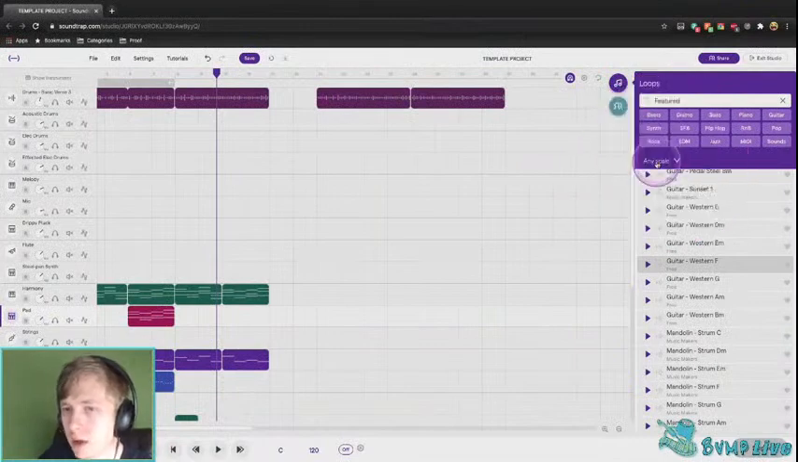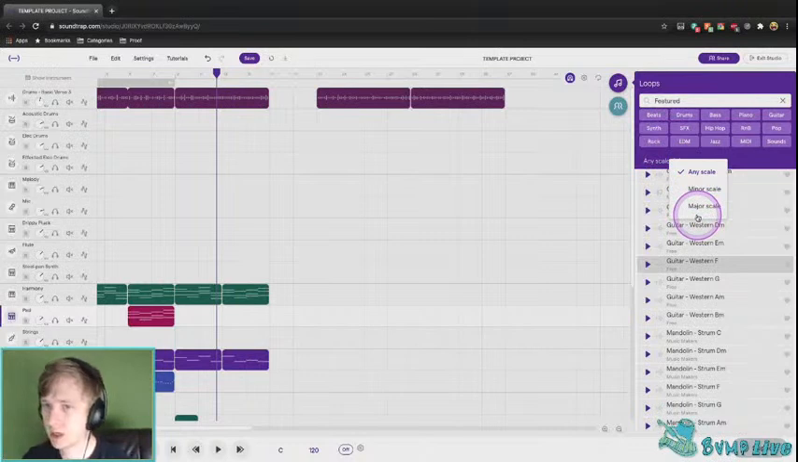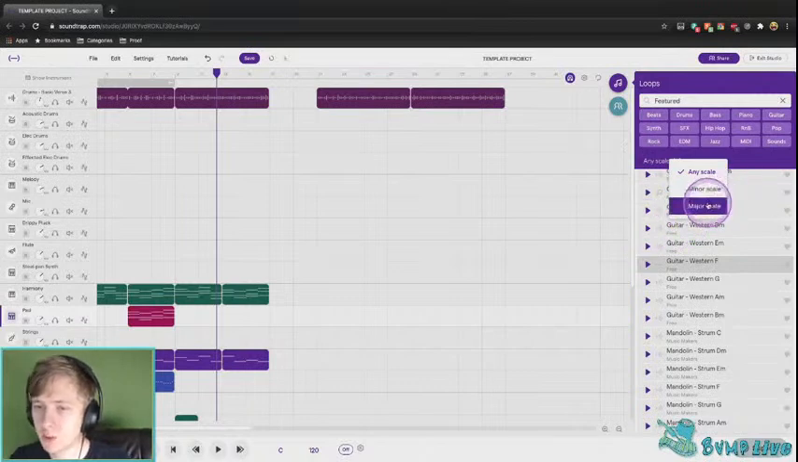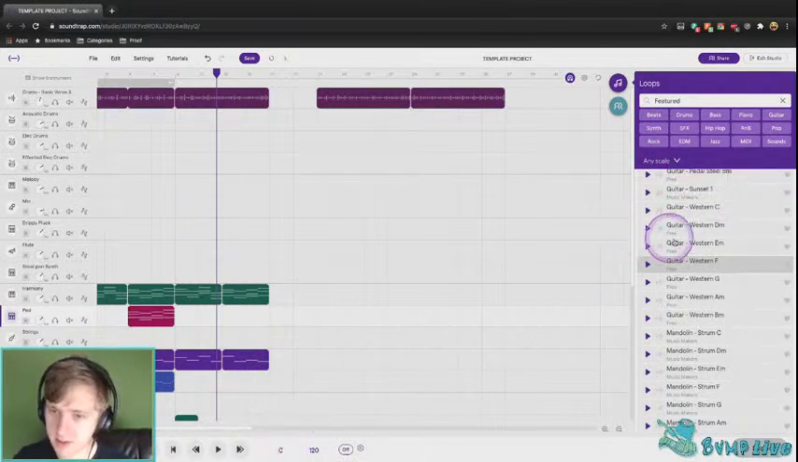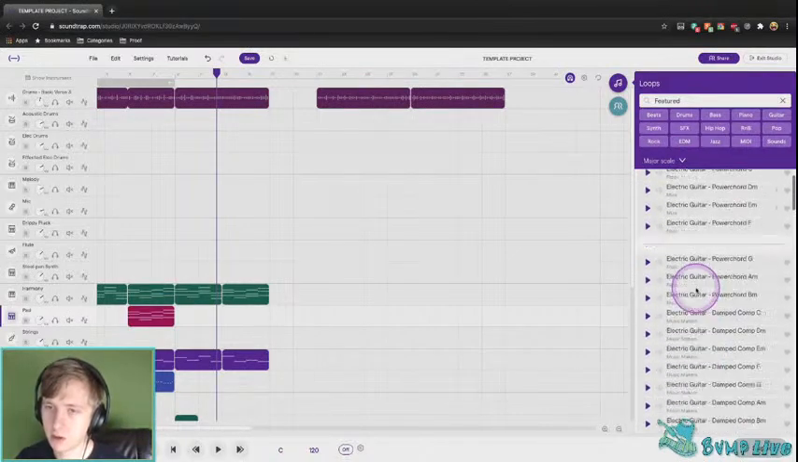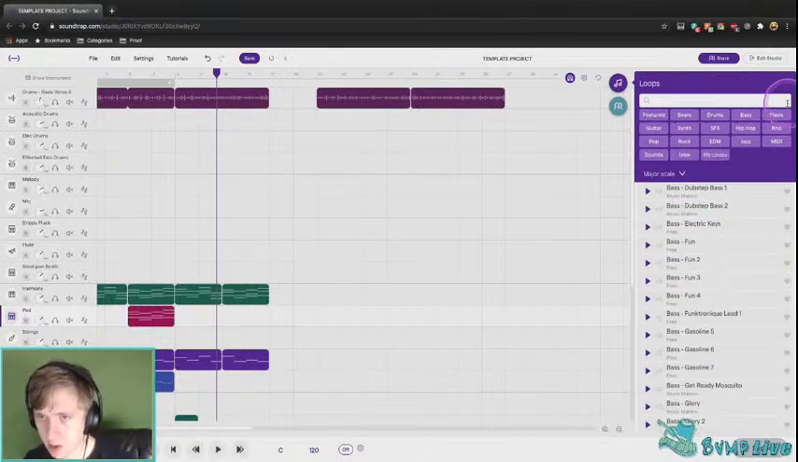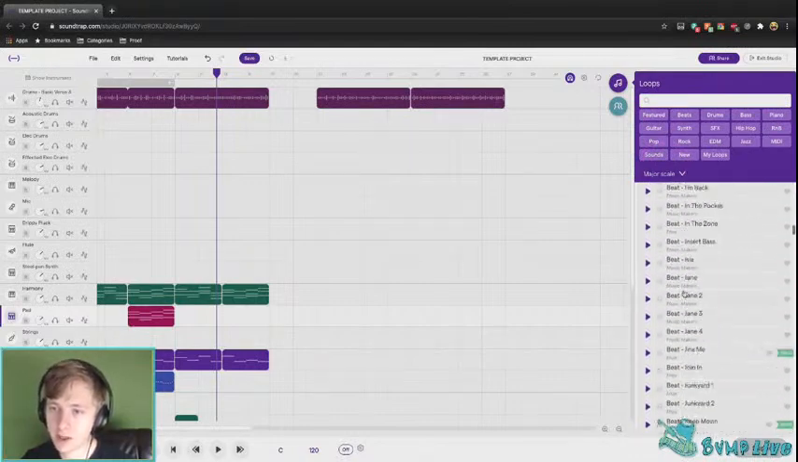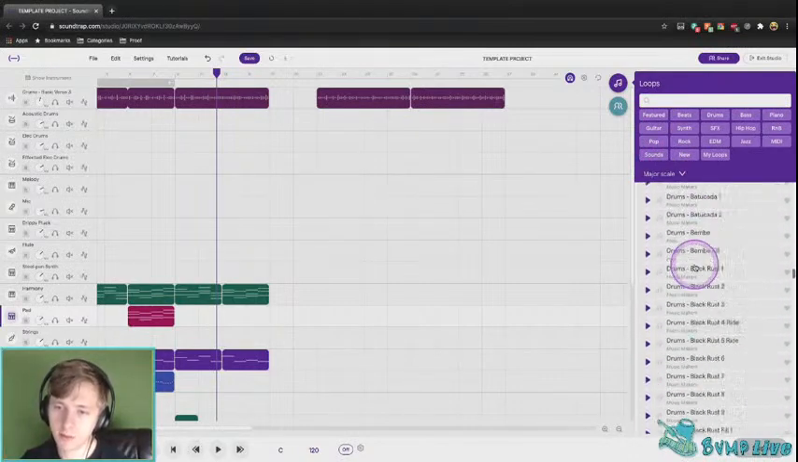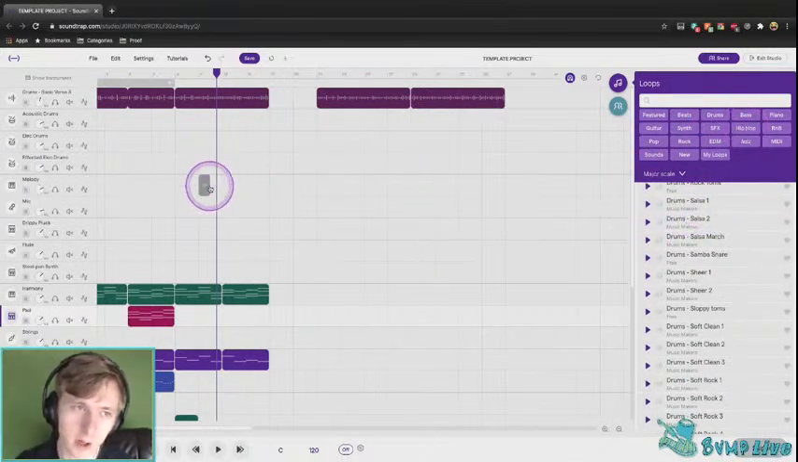So if you come here, you can filter which loops you want to see, and you could use either only major scale loops or minor scale loops. We're in the key of C major, so I'm going to filter it to major scale, and it will reduce the choices you have. Also, I'm going to get rid of this search query. So this is all of the loops in major, filtered by name, but of course you can narrow down the categories here.